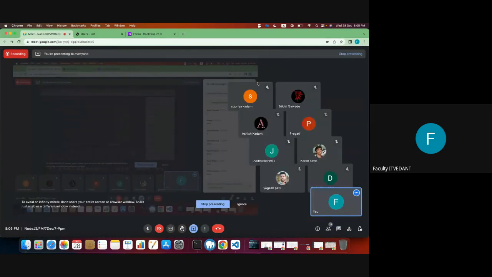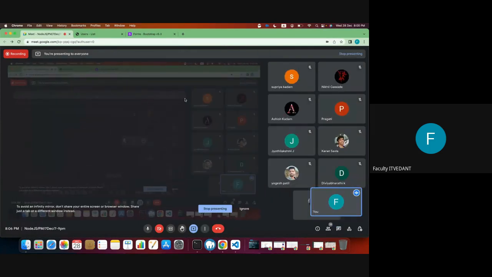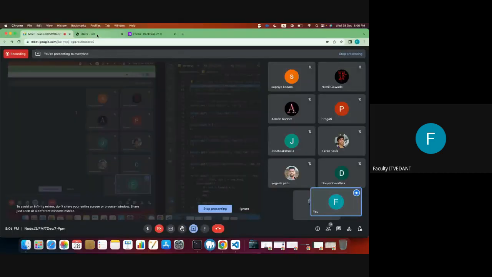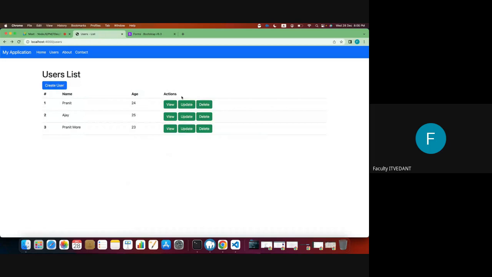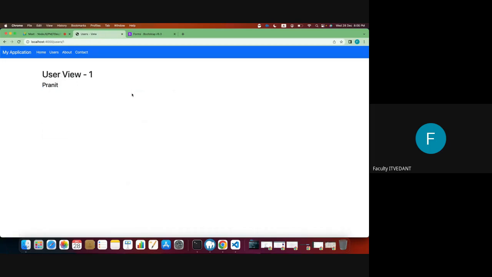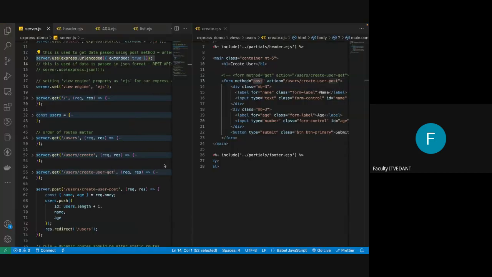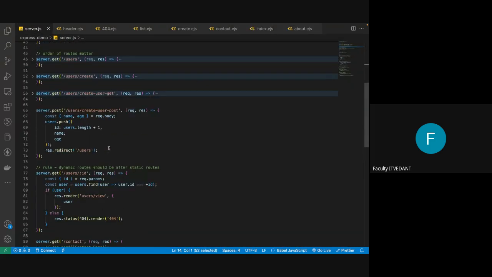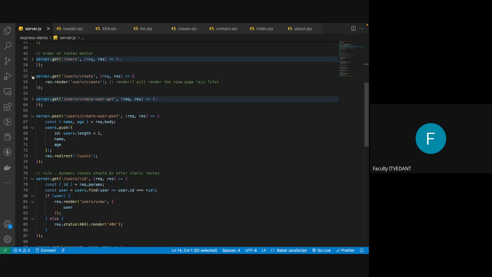Okay, good. Now our create part is done. Let's do the update part. In that update part, you can see for all of this we are using the same URL, but here you are seeing the view page. Now for this, I'll add one URL. You can see user slash create will show me the user slash create page.